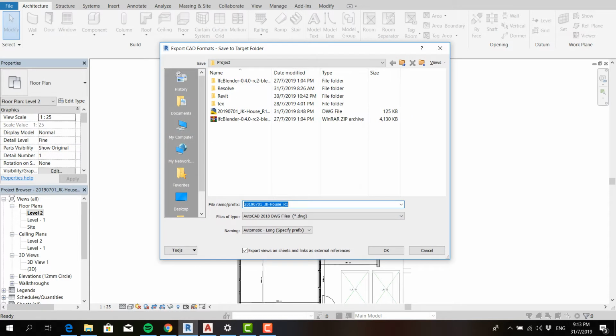Then you can go next, and here you can choose which AutoCAD version you want to use. If somebody is using a version lower than 18, then you need to choose that. To be safe, you can use 13. I hope all of you are using more than 18.